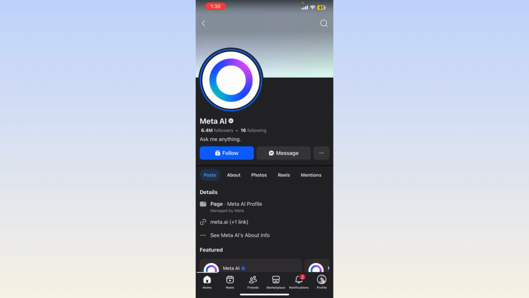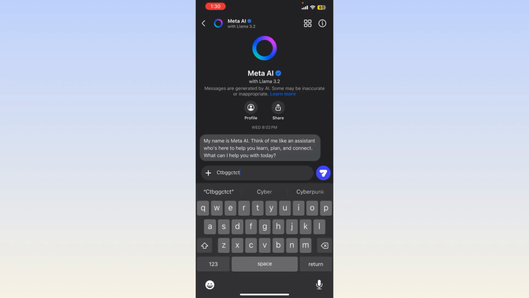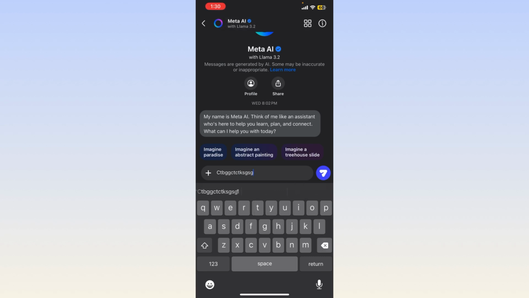You can see there is a follow and message option at the bottom of this profile icon. Just tap on that message, and afterward, you need to simply enter anything in here, and you will be able to access your Meta AI on your Messenger app successfully. So basically, this is the process to fix your Meta AI not showing on your Messenger app.